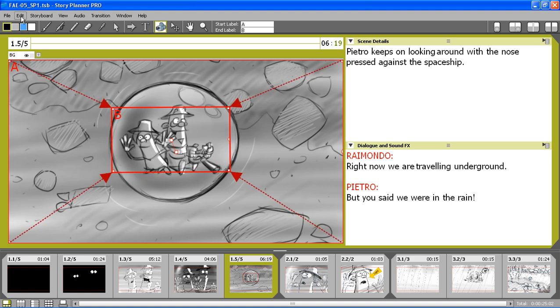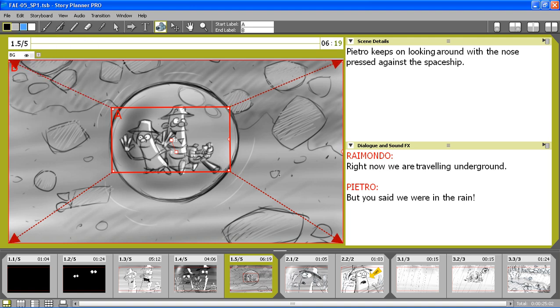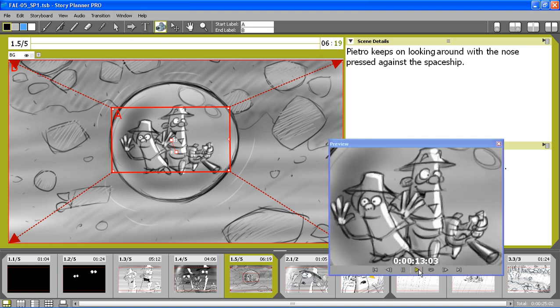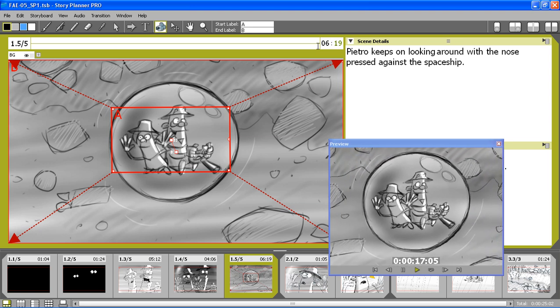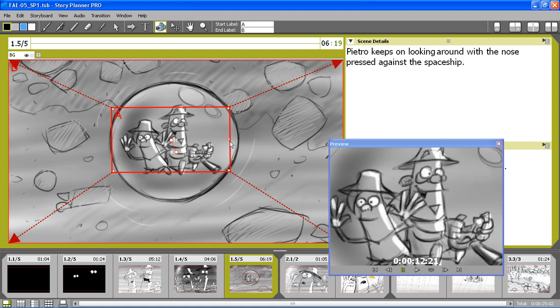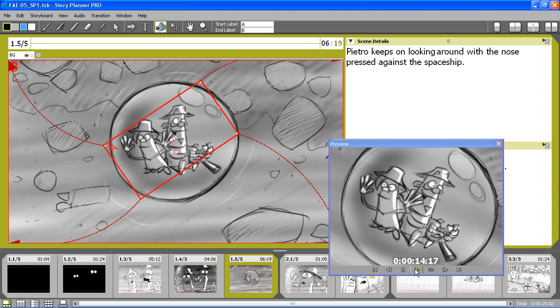You see that in this case I've created a zoom in movement, but if I want a zoom out movement, I can use the reverse animation command. And if I want to check the way the camera is moving, I can open the preview window. The movement will last exactly the duration I set in the panel. As soon as I change something inside the panel, the preview window is automatically updated.